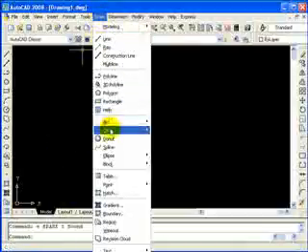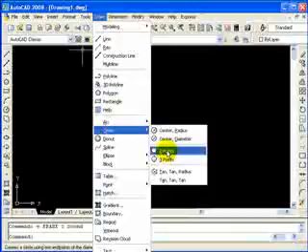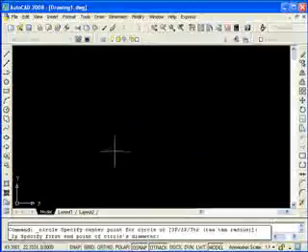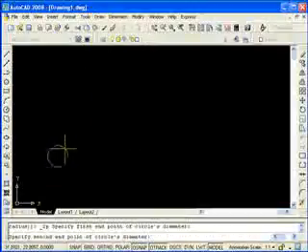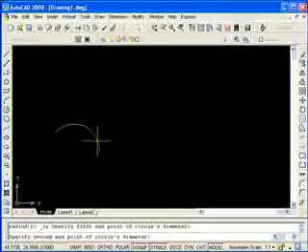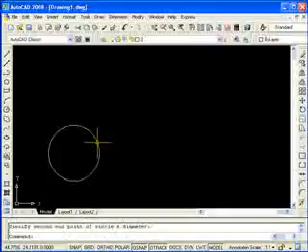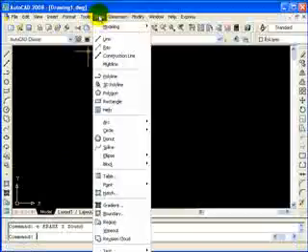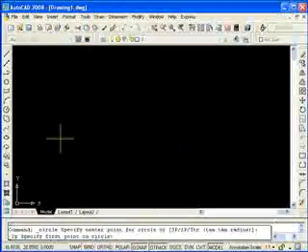Erase that. I'm going to go down to circle. This time I'm going to define it by 2 points. It's asking me for the first point. Now it's asking me for the second point across the diameter. I picked there. There are various uses for that, but you probably won't use that very often.